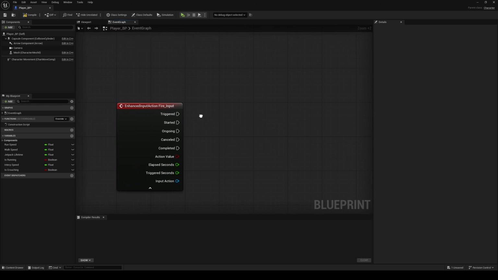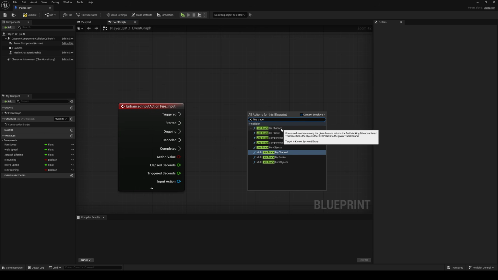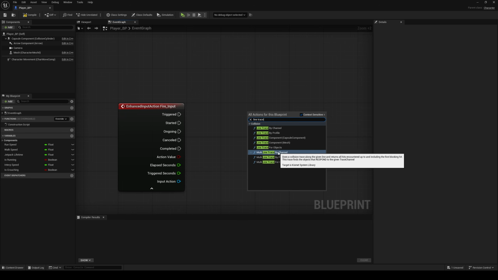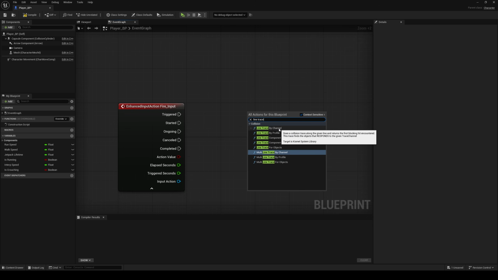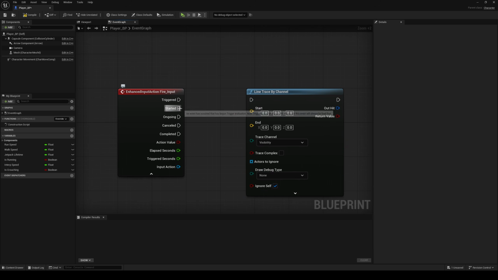Once you have it, we need to create a line trace. We are going to use a single trace by channel. There are different types, by profile, by component and by object, but we are going to use the by channel one. There is also multi-line trace by channel, but don't pick that one, choose the single line trace by channel. Once you have that, connect that to the started pin of your input like this.